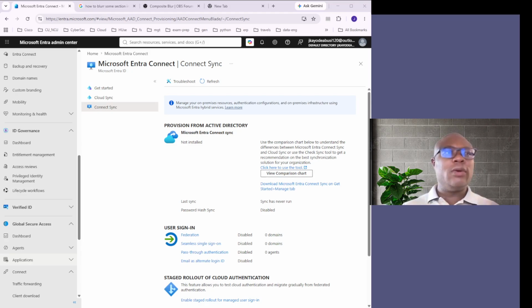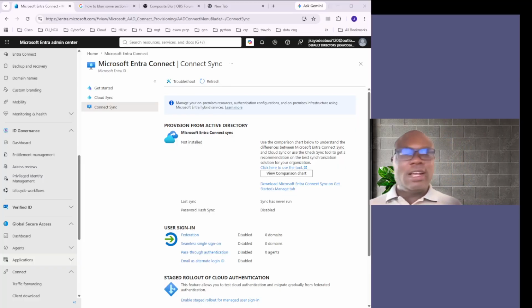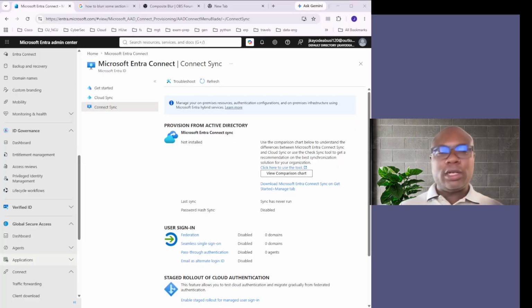So Global Secure Access is the VPN built to replace VPN. This is a tool built to replace VPN, and is built on Zero Trust architecture. Global Secure Access has two sides.